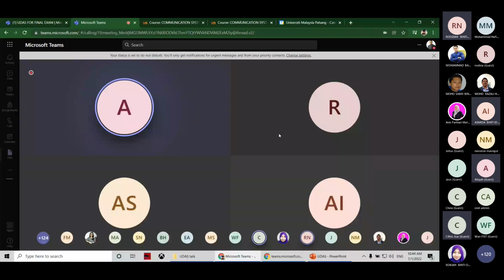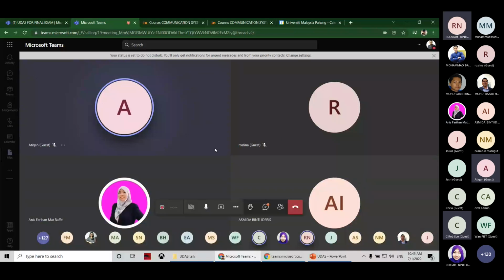Tak dengar Doktor. Hilang, Dr. Fahim hilang suara. Sekarang dengar tak? Baru dengar. Okey, dia line tak stabil pula kat fakulti.